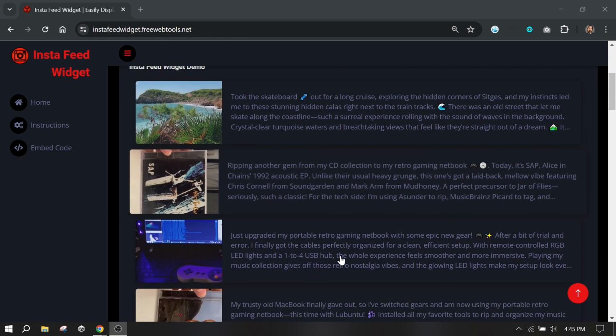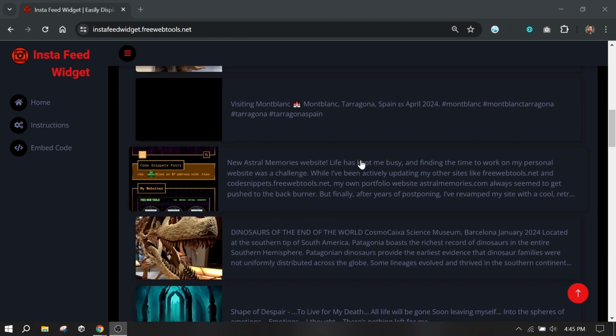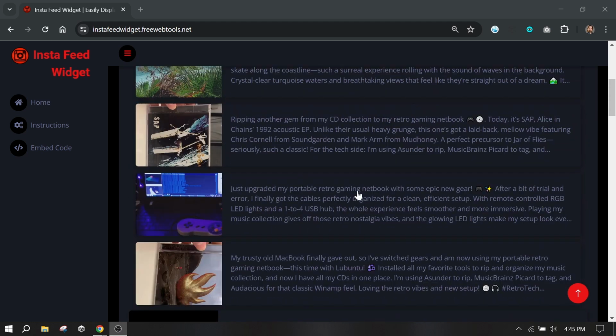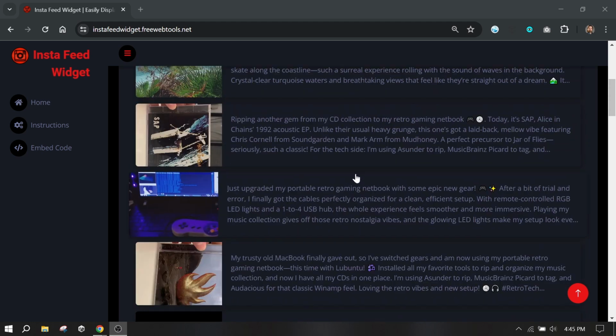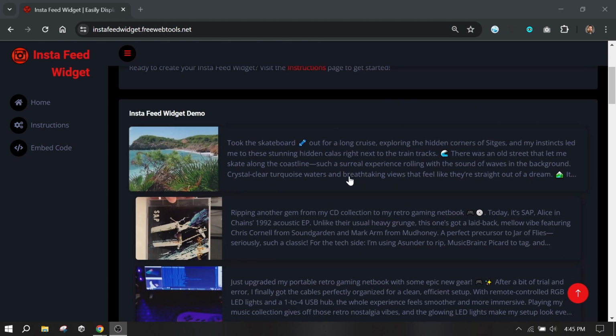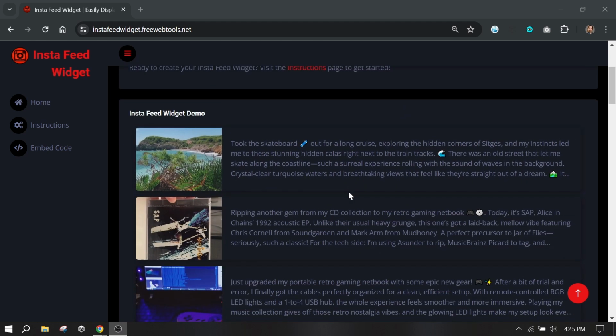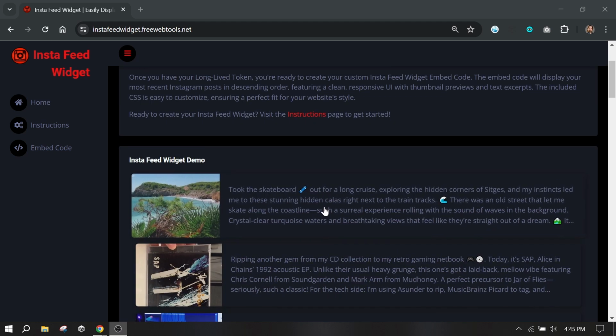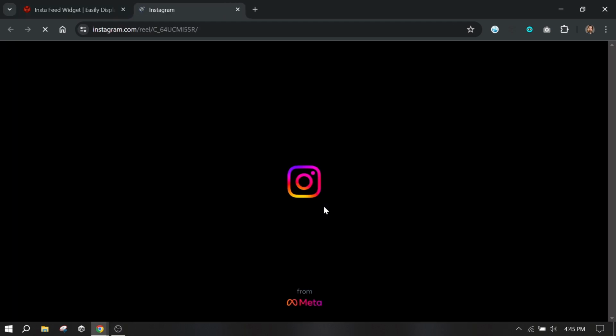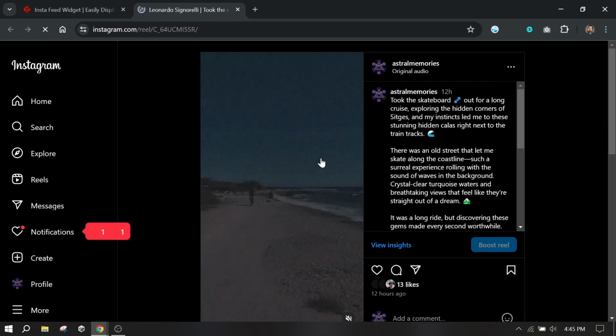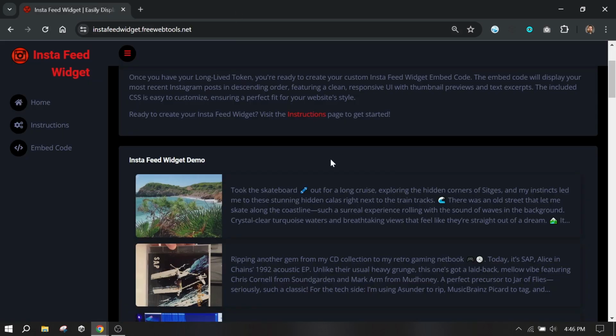your sites. It has a very clean, simple UI. The embedded code, which is HTML and CSS, is very easy to customize, so you can change the code to fit your website styles. But yeah, if you click any of this, it will basically open a new tab and go to the post. Let's get started.